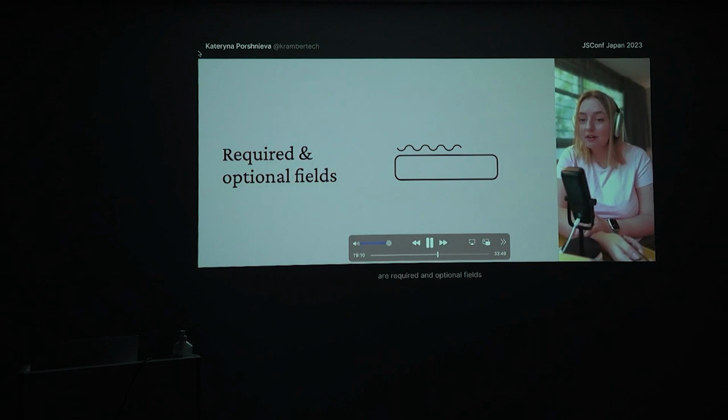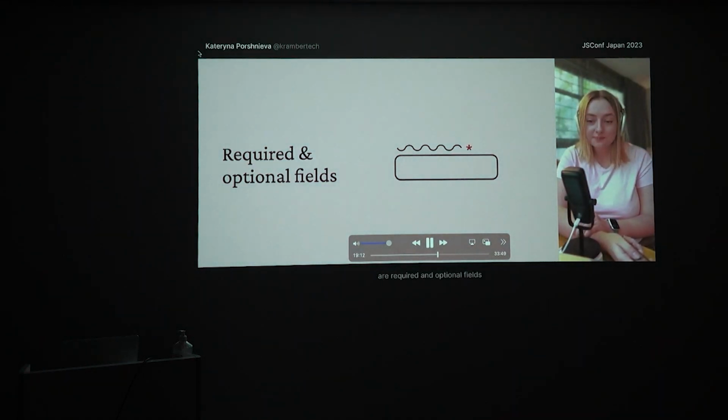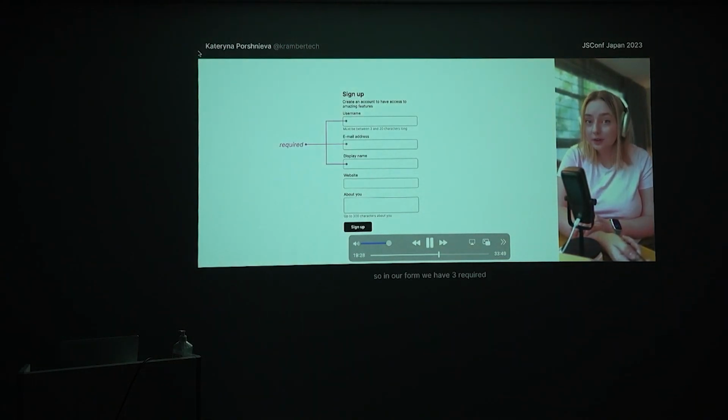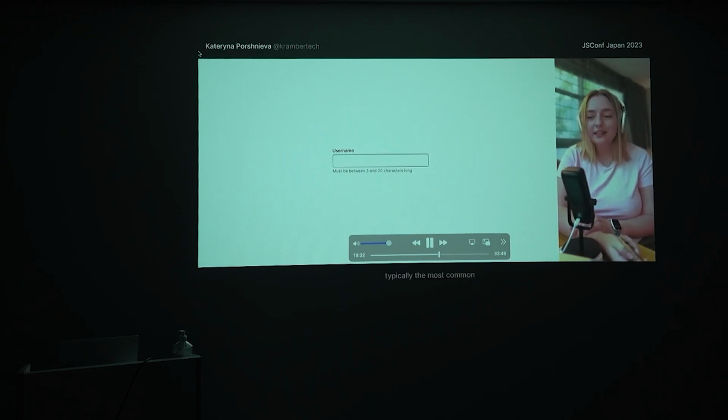So now we learned how to add hints and instructions to our forms. Another pattern in forms is required and optional fields. Often, especially in forms like ours, we have a combination of required and optional fields, and by clearly indicating which is which, we can guide users better through the process and decrease the chance of mistakes. In our form, we have 3 required and 2 optional fields. Typically, the most common way to mark required fields is this red asterisk symbol that we can display near the label. Let's see how we can implement this accessibly.